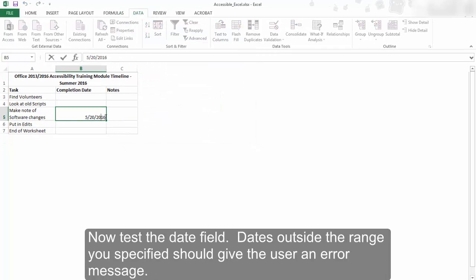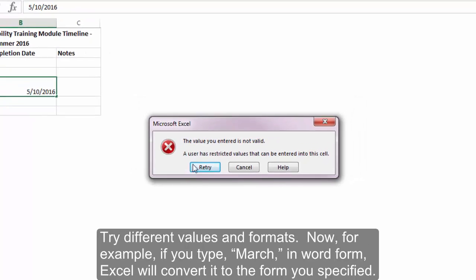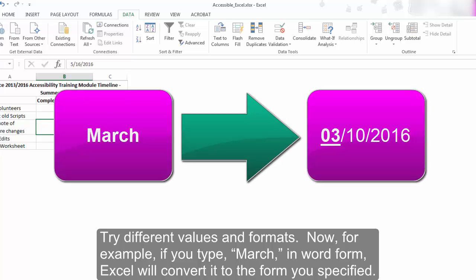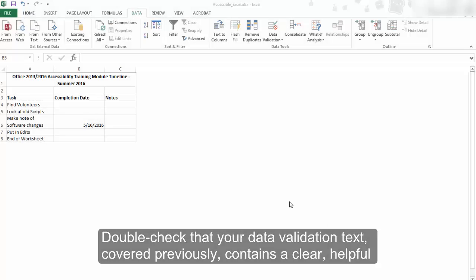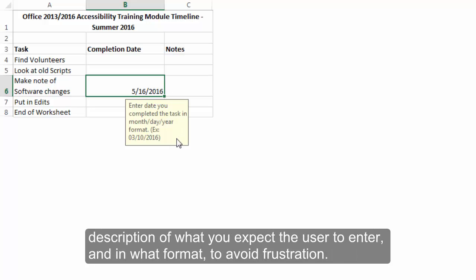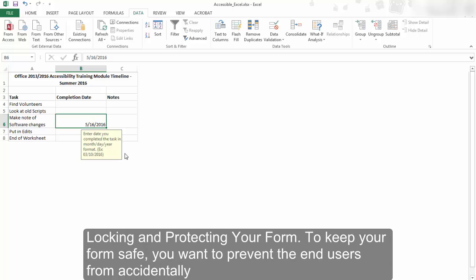Now test the date field. Dates outside the range you specified should give the user an error message. Try different values and formats. Now, for example, if you type March in word form, Excel will convert it to the form you specified. Double-check that your data validation text covered previously contains a clear, helpful description of what you expect the user to enter and in what format to avoid frustration.